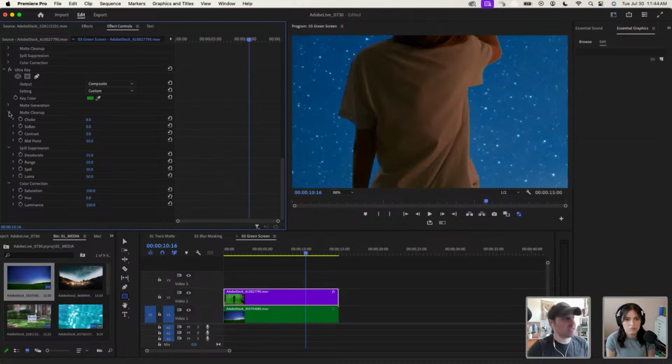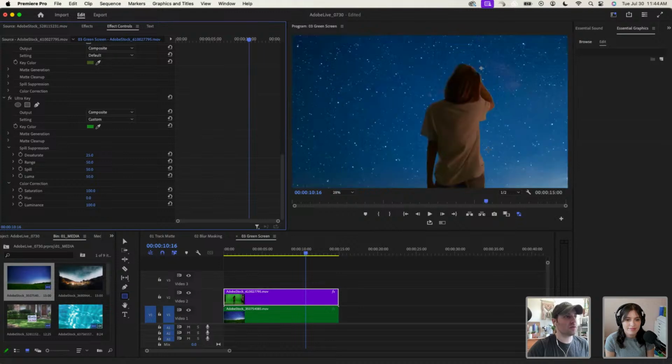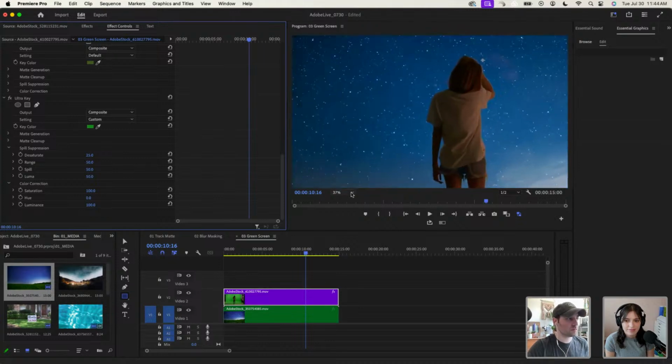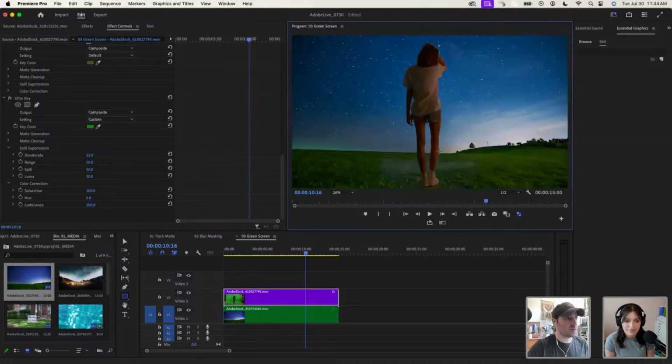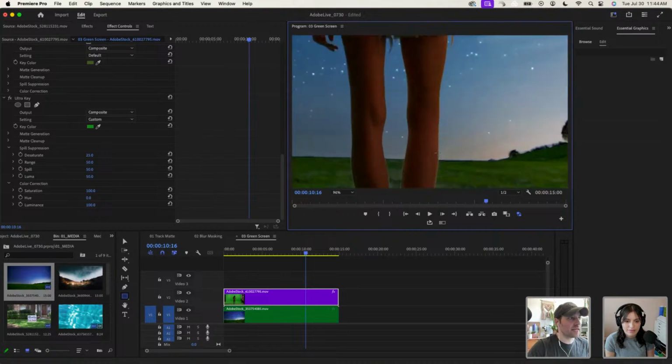Sometimes I don't even use the matte cleanup, because what I'm really trying to do is get rid of that green. And actually, let's zoom out a little bit and get to, let's zoom in on the legs, because that was where we really had that line. It actually looks pretty good already.